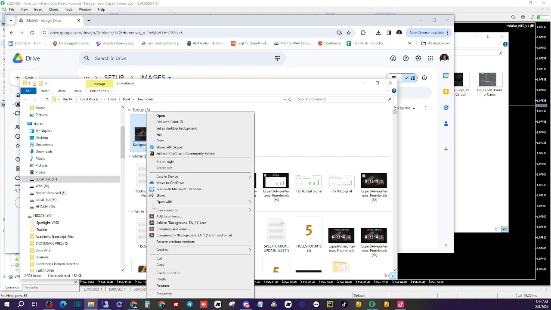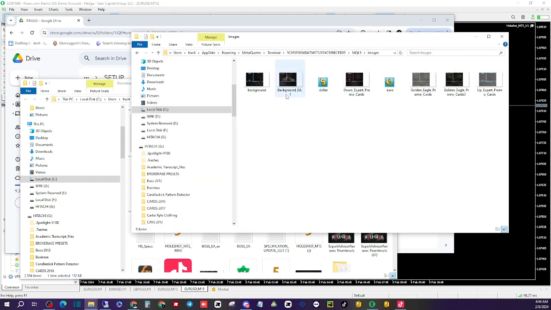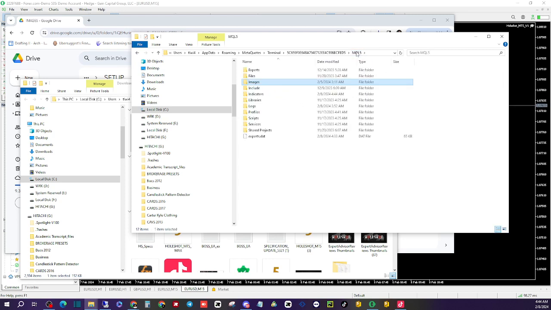We're going to right click onto this. And then after that, you'll right click and paste it so that it will end up being placed in. You will see background EA from there placed in. That will give you your background file that will go in.